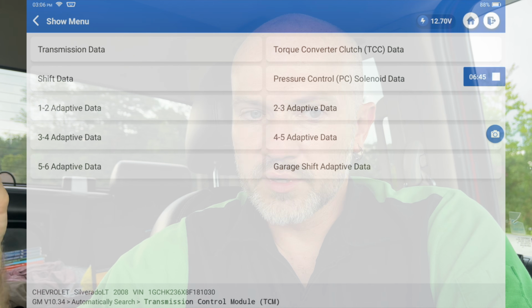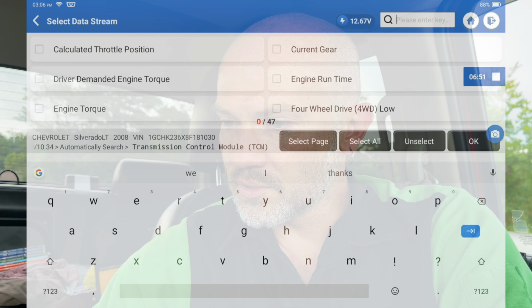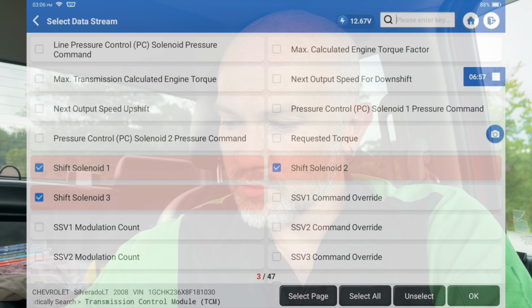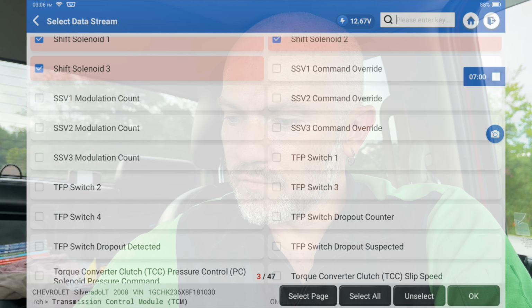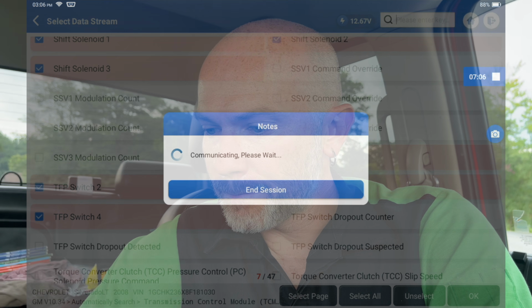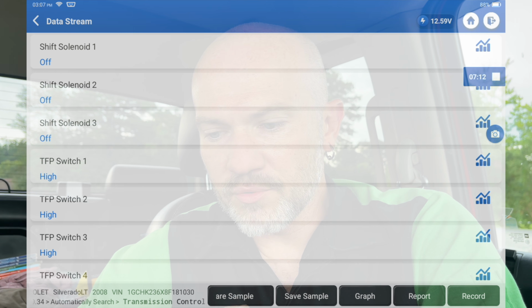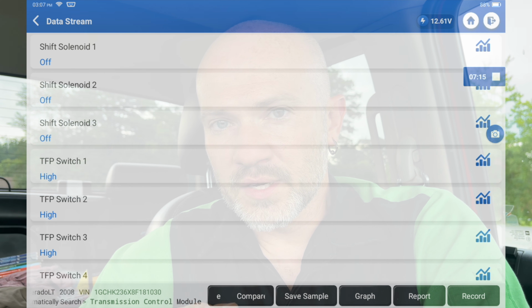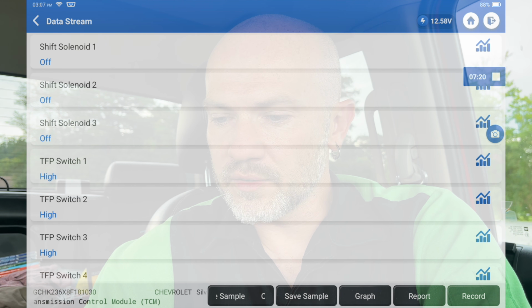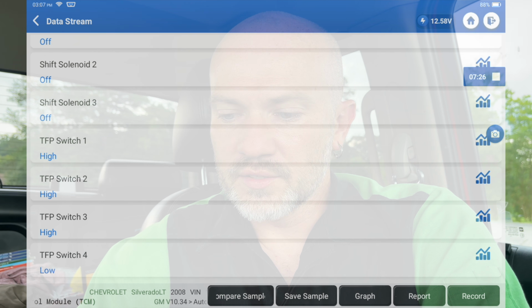Okay, so now if we go in and look at our data, I don't need to do search. These are all right here. So shift solenoid 1, 2, and 3, and then fluid pressure switch here, here, here, and here. So there's our 4. So you can see right now we've got 3 solenoids that all say off. There was 4, but the 4th one is a pressure modulator valve, I think. I'd have to go back and look. But either way, we're really focused on shift solenoid 2 and switch 2.